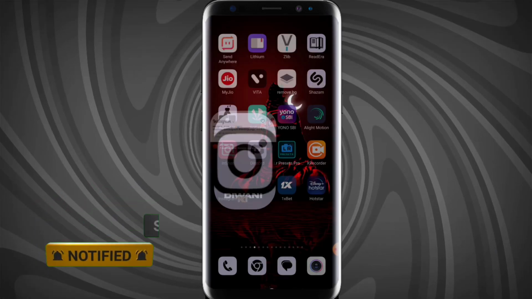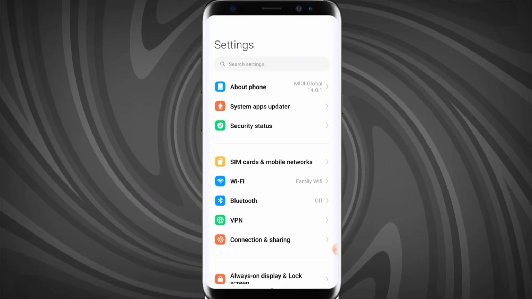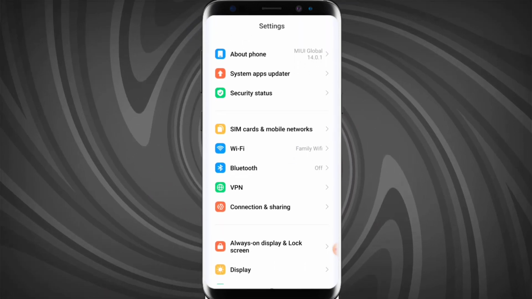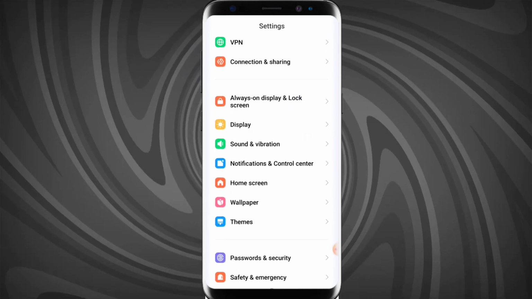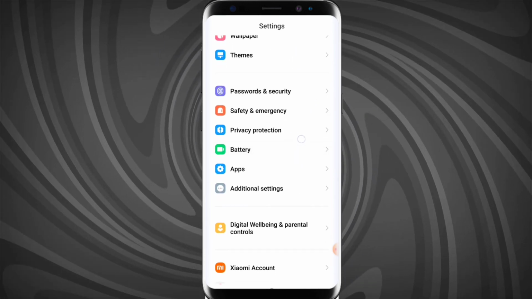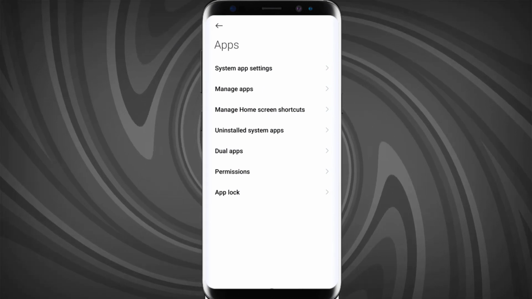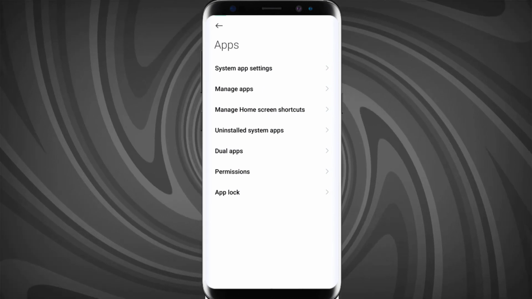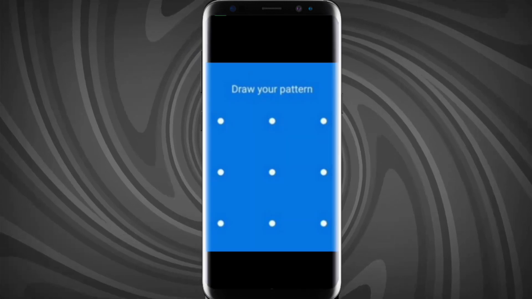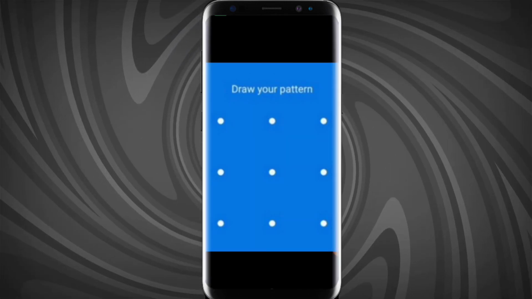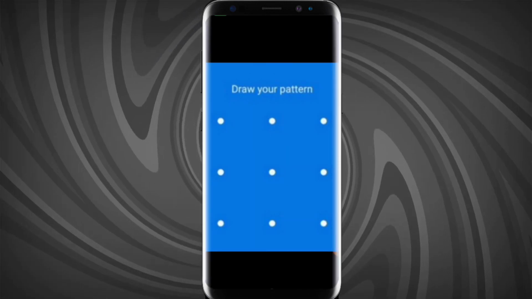So first you have to go to settings. Yes, you have to go to the settings of your mobile and then scroll down and go to apps, and here at the last there is an option called app lock. You have to tap on it. Then you have to draw a pattern. I will draw a pattern first.